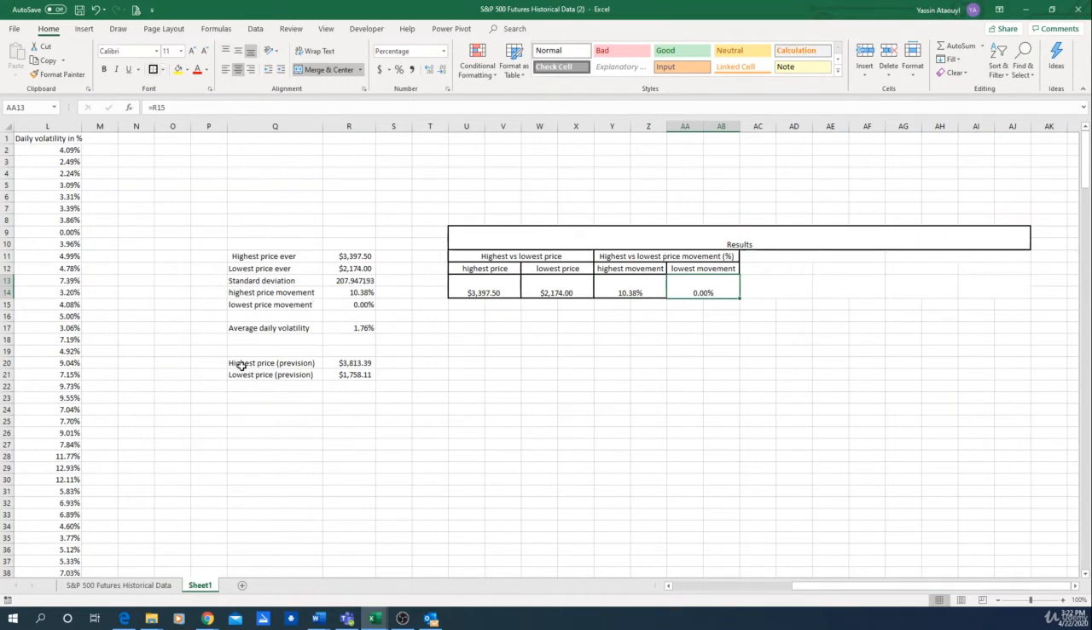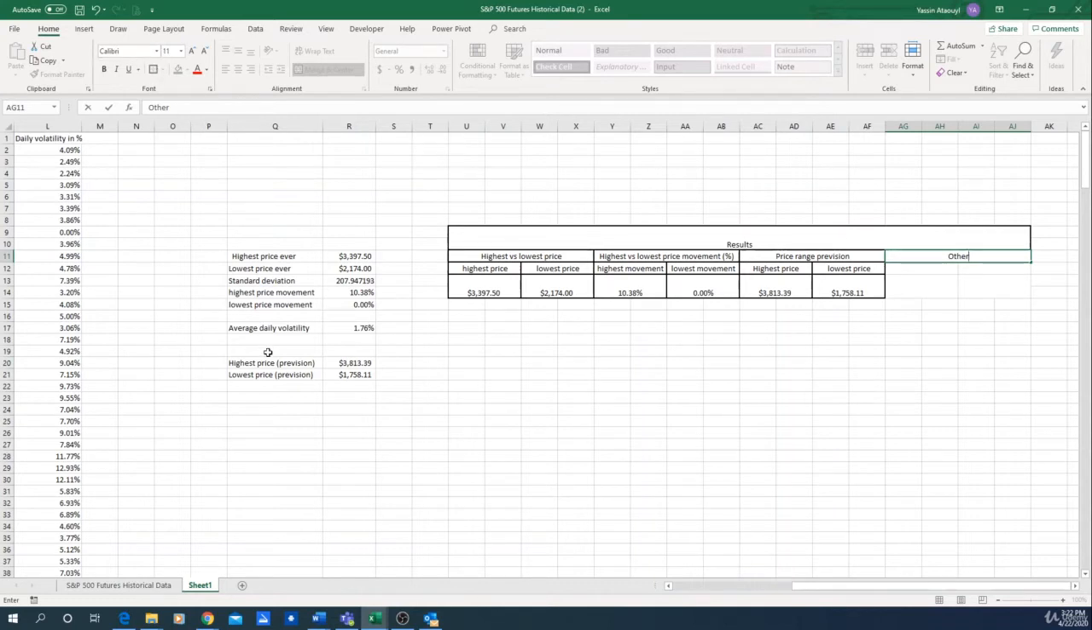After that, the next thing we want to enter will be the provision. So our highest price that we project, our provisions for the range. So our price range provision. So we'll have our highest price and our lowest price. Then it's very simple. We simply add them. And finally, the last thing will be other. So other data that we have, for example, the standard deviation and the daily volatility.